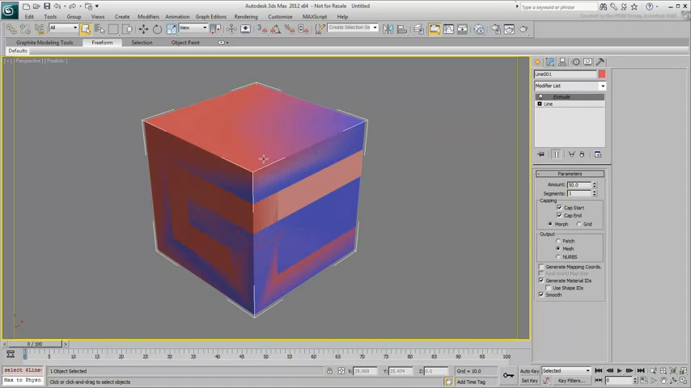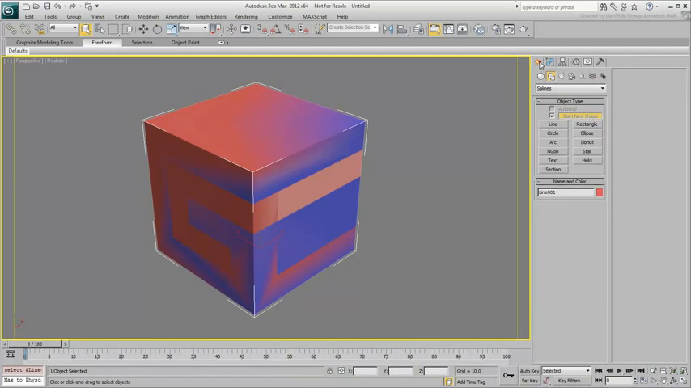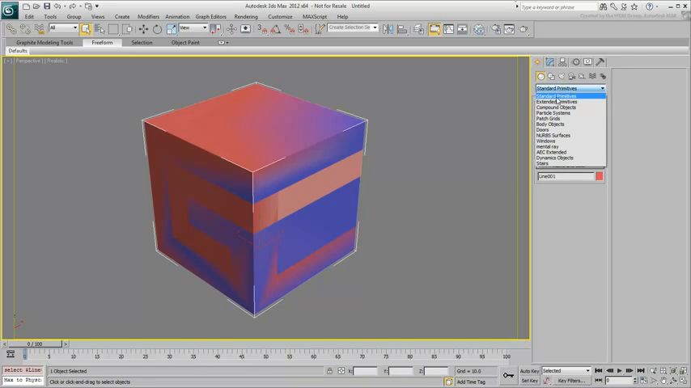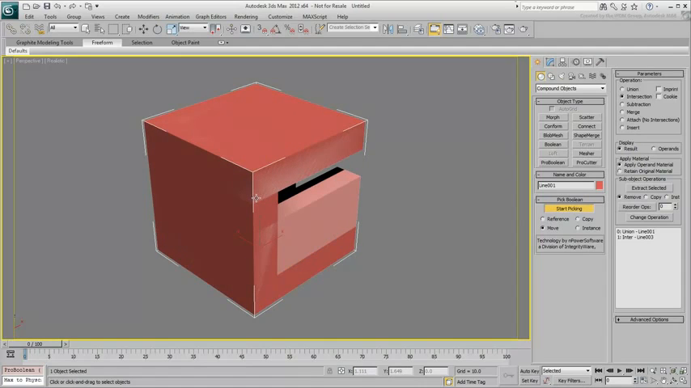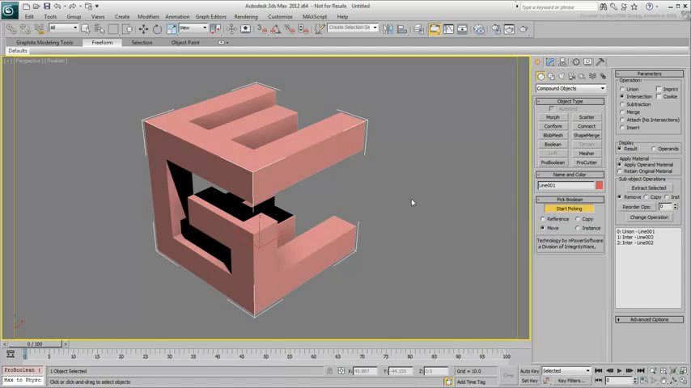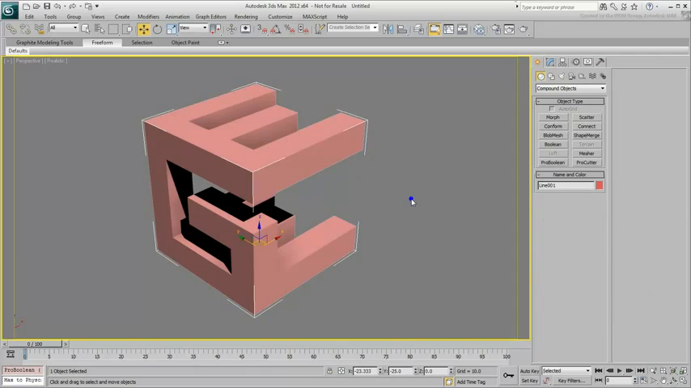Select any of the letters and go to Create Geometry. In the drop-down list, choose Compound Objects and then click Pro Boolean. Set the operation mode to Intersection and then click the Start Picking buttons. Select the two other letters in the scene. Right-click to end the operation. That's it. Your logo is fairly done.